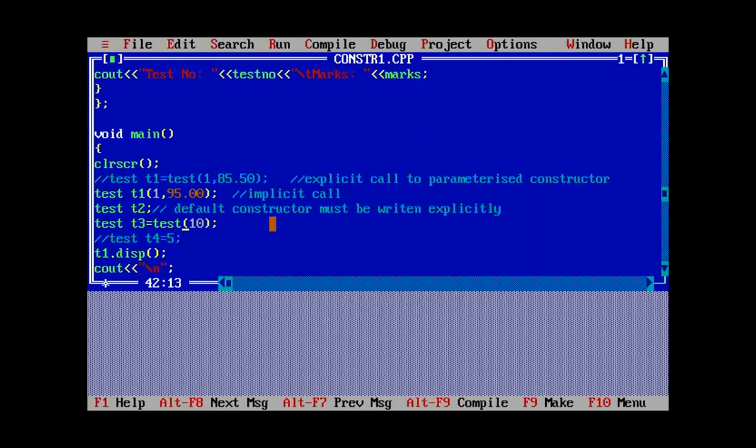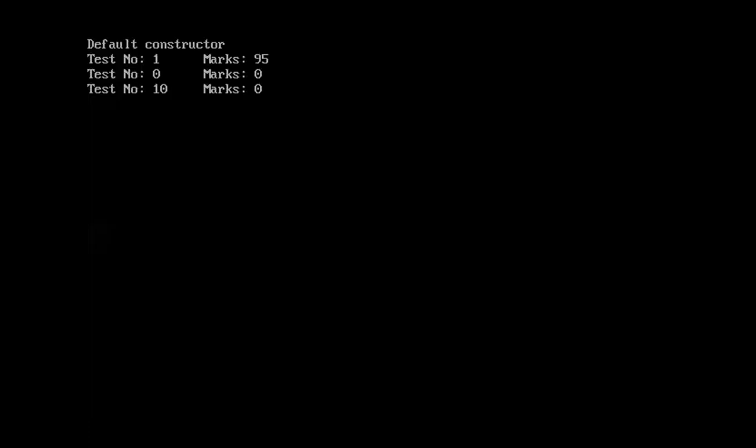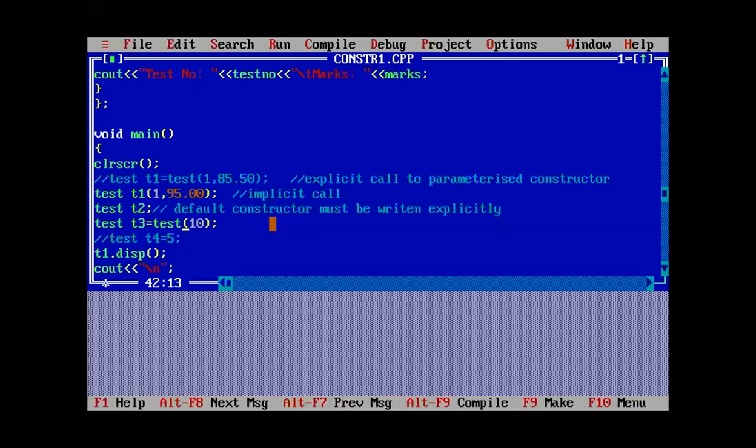Output I will show. See. So the default constructor's first line appears because of executing that object anyway. Test number 1, the first test, uses the parameterized constructor. The second test, test number 0, uses the default constructor. And test number 10 marks 0. Observe that I will be using the third type of constructor with this execution invocation.